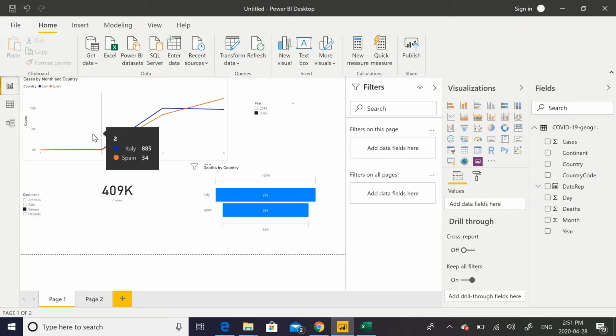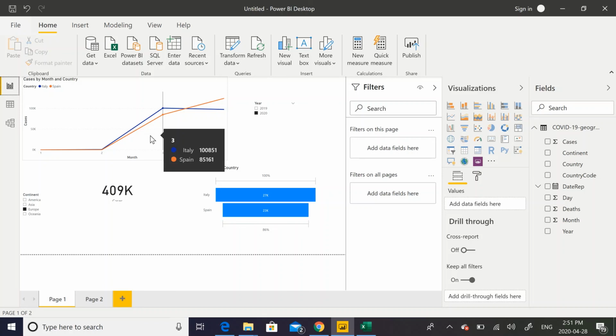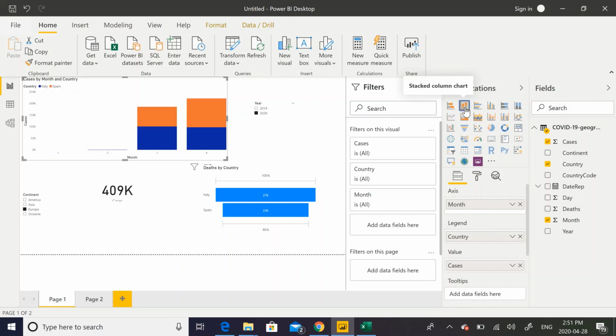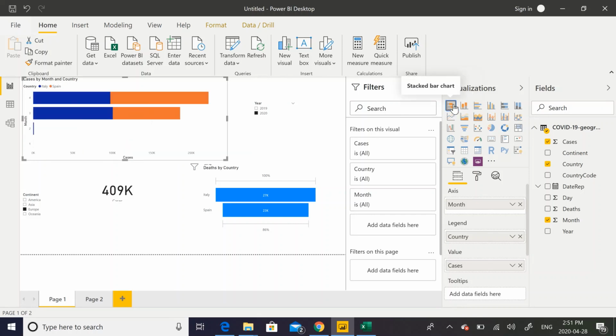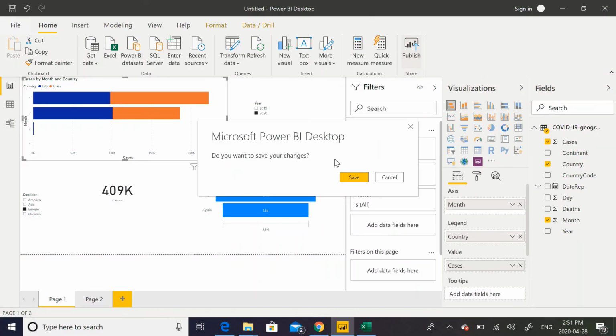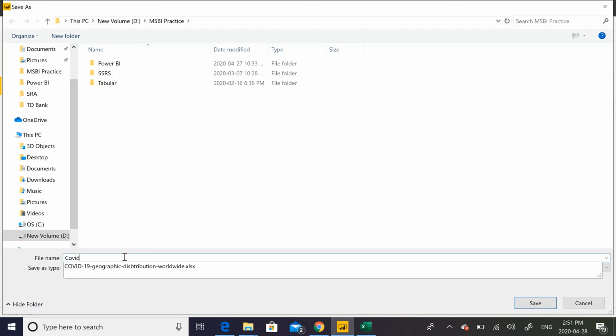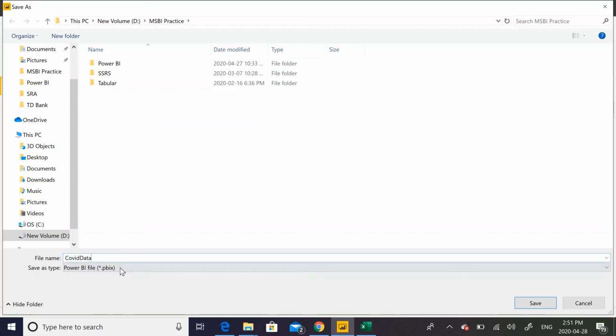So right now the desktop is ready and we'll try to publish this, but let's first change it to a bar chart for the time being. Yeah, maybe this looks fine. This is a stacked bar chart. So let's try to publish it. We can right click on publish here and it'll ask to save the changes, and we can save the file here under our folders. Let me name it COVID data and it'll save it as a PBIX file.